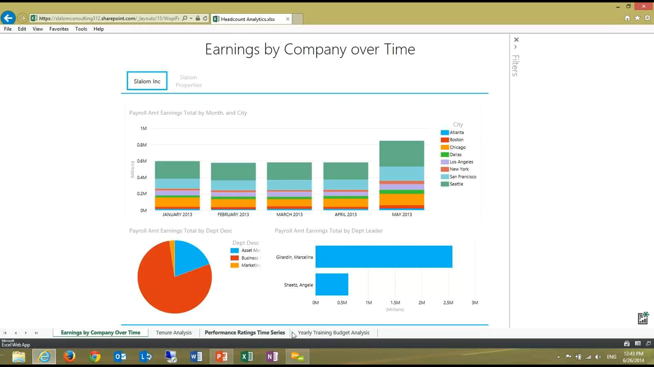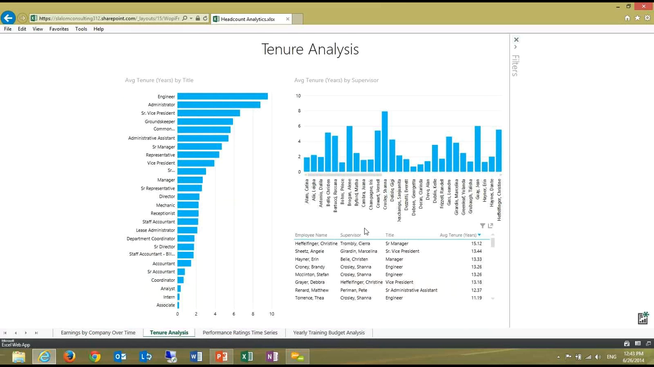Right, and this is a different type of look and feel. You'll see this is an analysis on tenure. In this case, we're examining different types of roles of the employees and how long they stay at the company, and perhaps we want to figure out why the engineers stay the longest at this company.